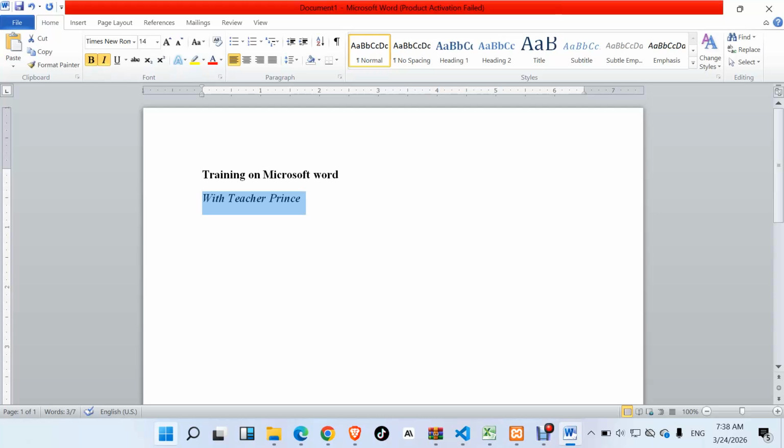Now, I want to underline this text, the two texts. I will come here, highlight the two of them, and select this U for underline. Once you click this U for underline, it underlines it.